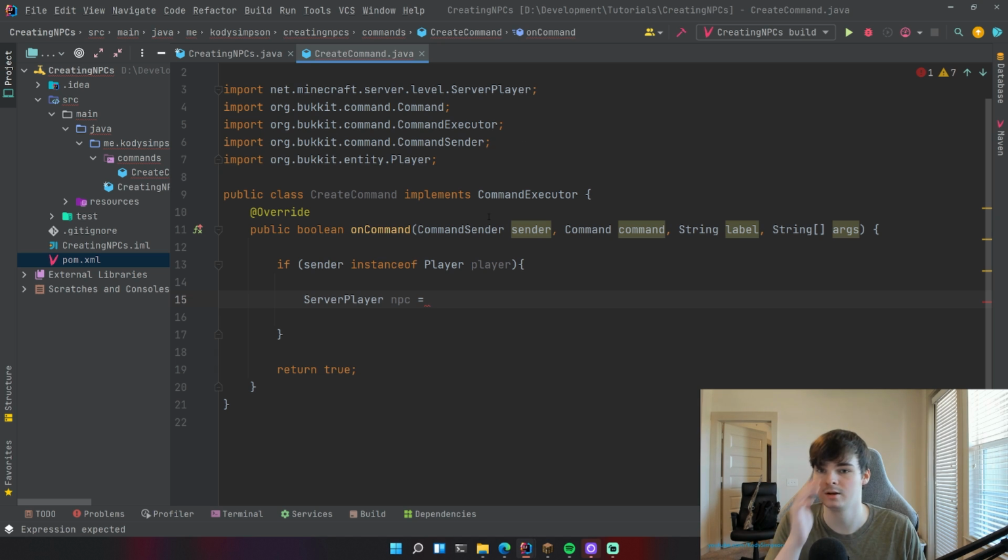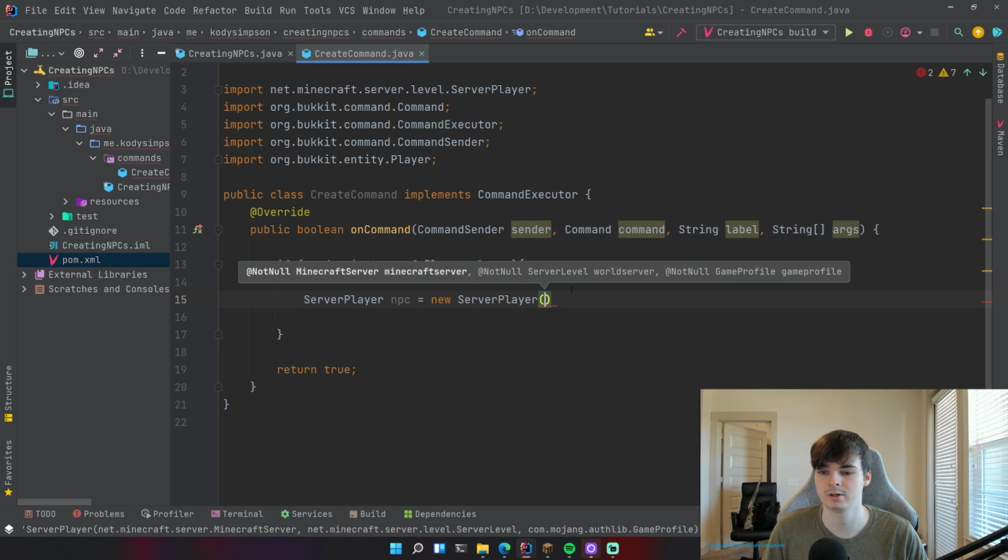That's how you know it's from NMS. It's equal to new ServerPlayer. And if you do Control P here, the constructor parameters for that are a MinecraftServer object, a ServerLevel object, and then a GameProfile object, okay? Let's work our way through this one by one.